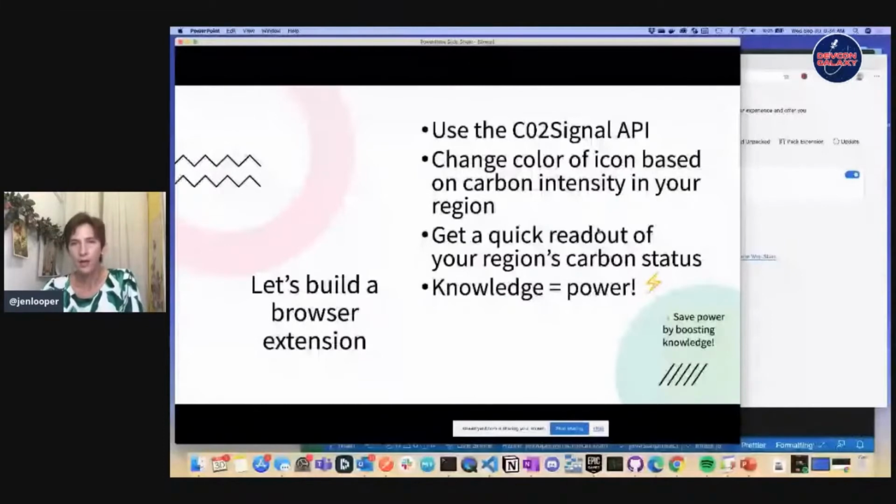So the API that we're going to use to query is the CO2 Signal API, and it changes the color of the icon, like I said, based on the carbon intensity in your region. So green is better than red, for example, which you can see. I'll do the demo in just a second, but you can see New England is always a little bit yellow and red. I don't know what's going on, but now we need to educate ourselves. And then you'll be able to get a quick readout of your region's carbon status. And thus, knowledge is power. You can save power by gaining knowledge, right?